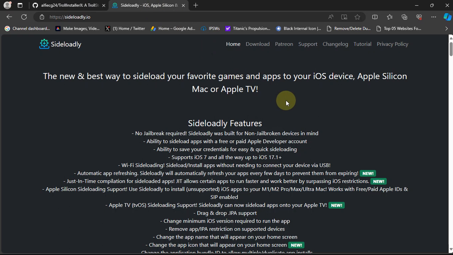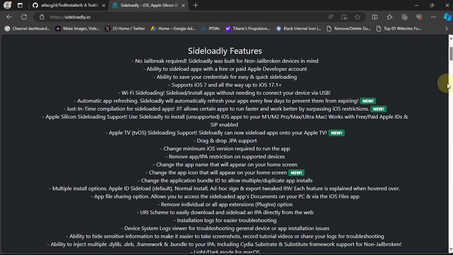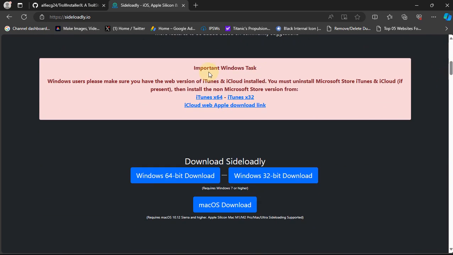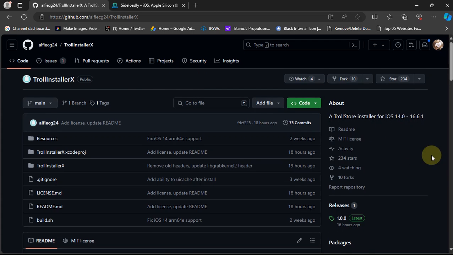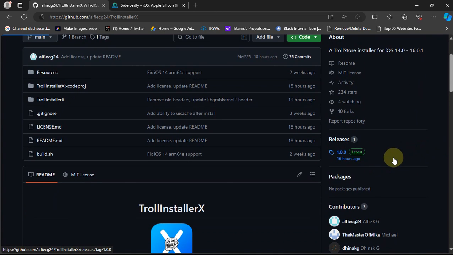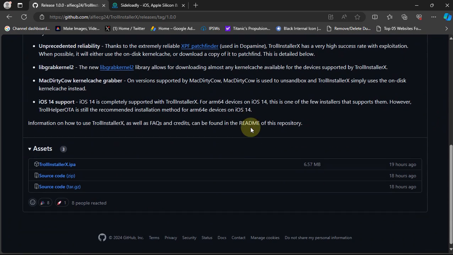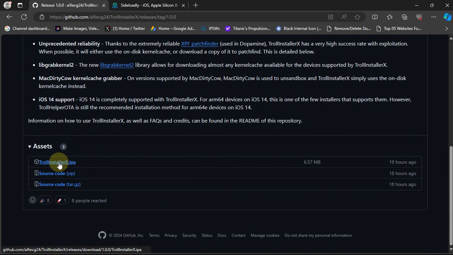So first of all, get to the official GitHub page for TrollInstallerX, and to install it you can use Sideloadly, which is also completely free. So you will get to its official website, scroll down and install these iTunes and iCloud versions to your Windows PC, and then get Sideloadly from here and install it. Now to get the latest release for TrollInstallerX, again get to the official GitHub page and you will see releases here. Get the latest release from here, scroll down and simply get the IPA file for TrollInstallerX.